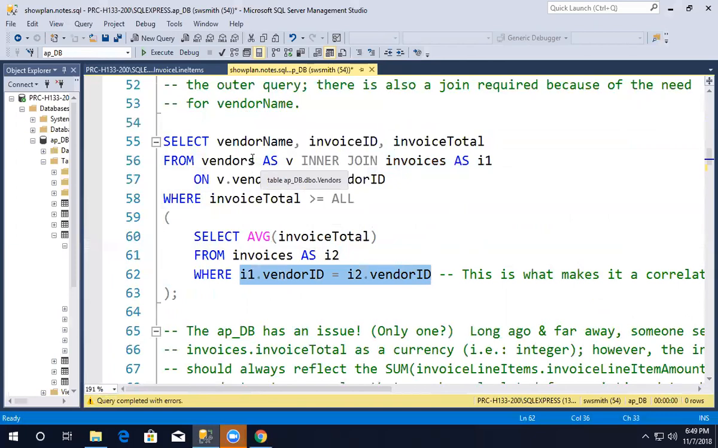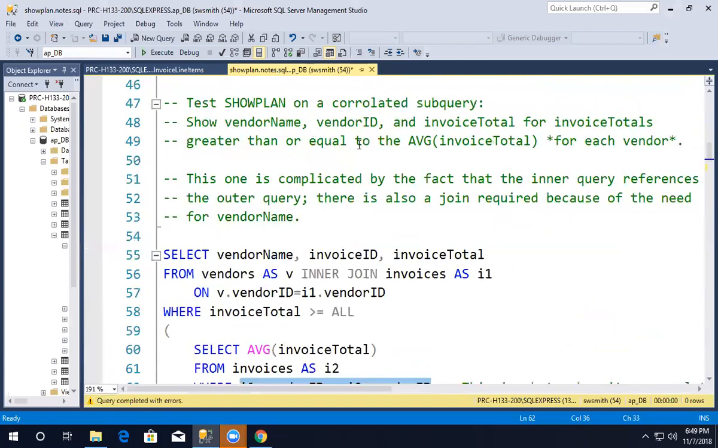Okay, so in this particular query, what am I asking for here? Show the vendor name, vendor ID, and invoice total for invoice totals greater than or equal to the average invoice total for each vendor. Not for the greater than or equal to the average for the group, but greater than or equal to the average of that vendor. Greater than or equal to meaning if the vendor just has one invoice total, then that will be the one that's greater than or equal to, it's equal, so it'll be in there. So I should see at least one invoice for each vendor who has any invoices.